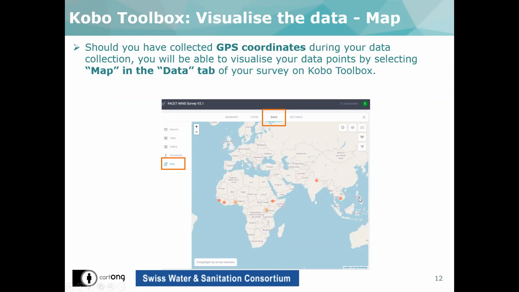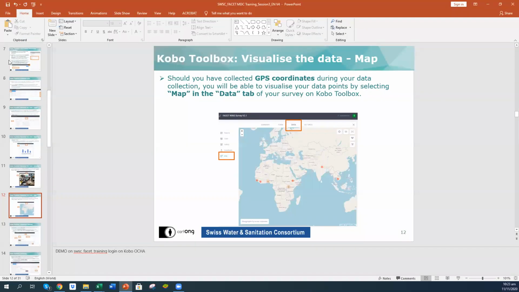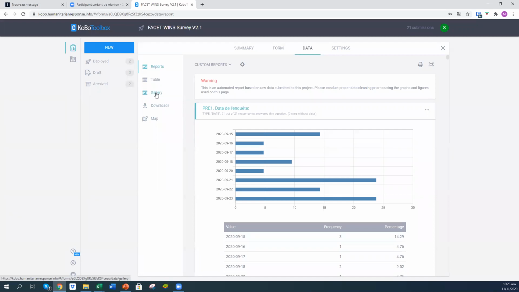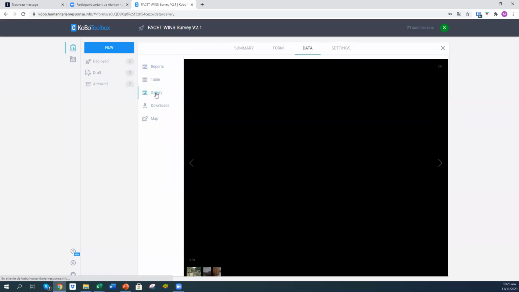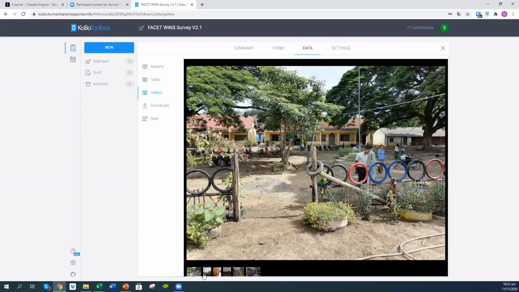Now, as we are quite scattered in the world, we don't see all the details. We see the continents themselves, but as you have a data set that is more concentrated, you'll be able to see all the details on your map. So let me show you on my browser. First of all, the gallery option. Here I have a few photos. I have 6 photos that were taken. So I can simply see them here and visualize them.